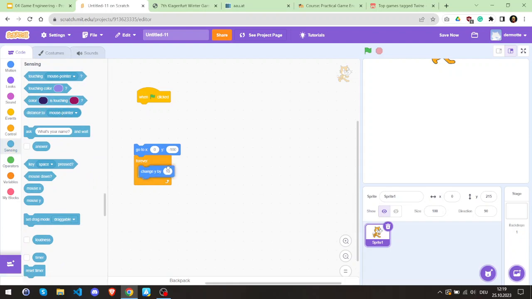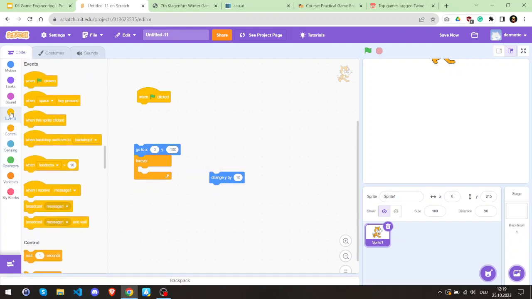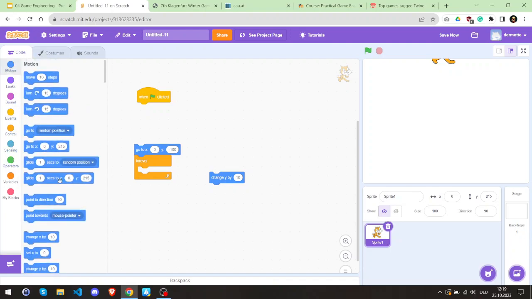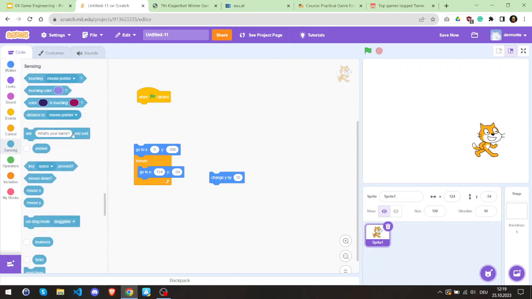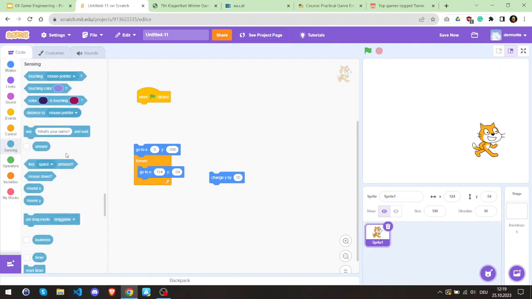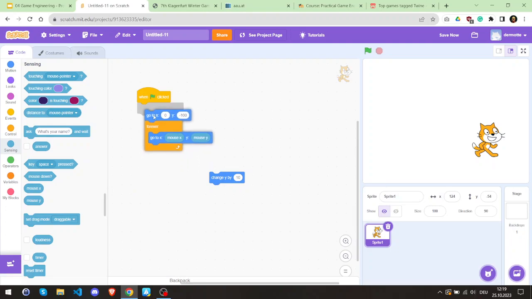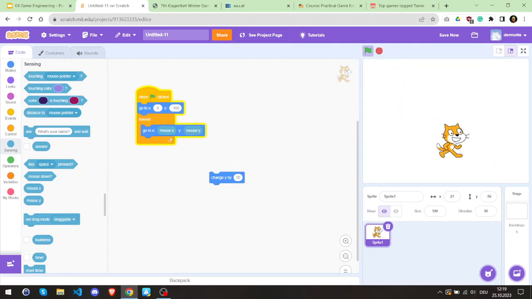But you also can do forever, and under Motion, glide, go to, and now the idea would be to go to the mouse pointer, to mouse x and mouse y. Let's start it. And then you can move it around with the mouse.